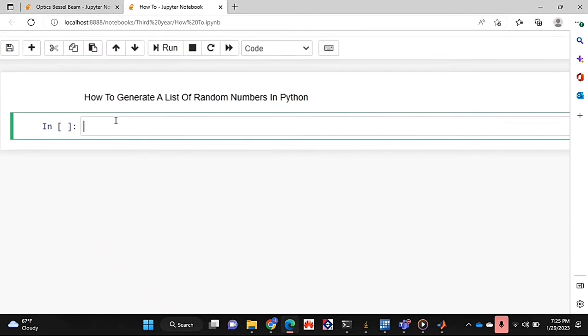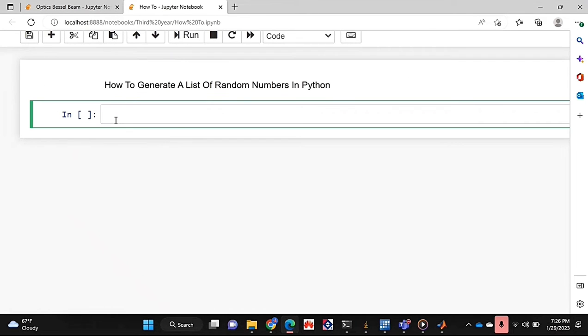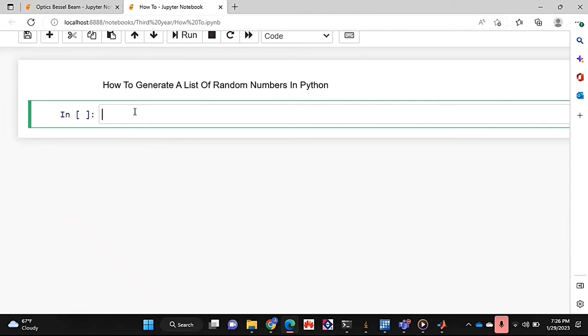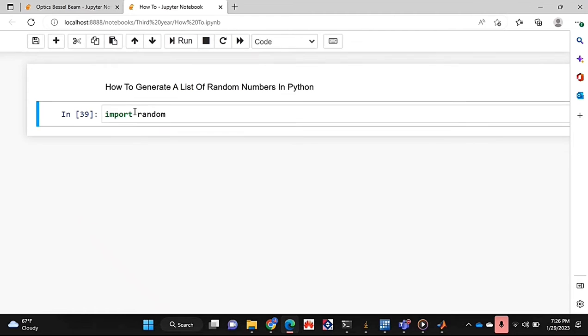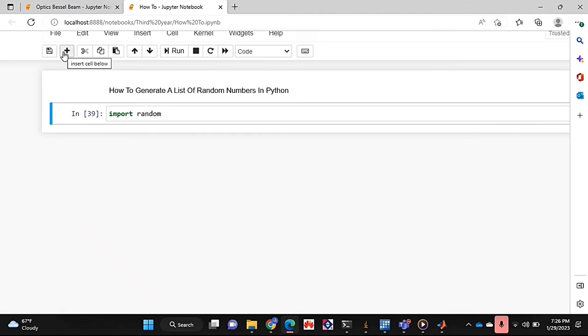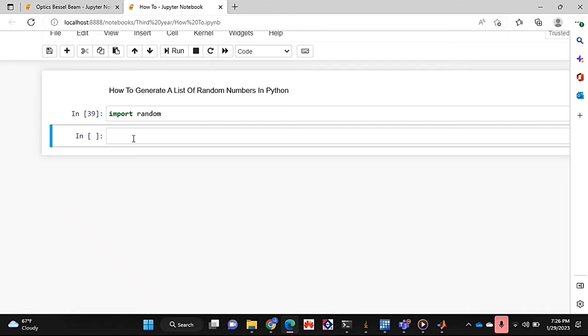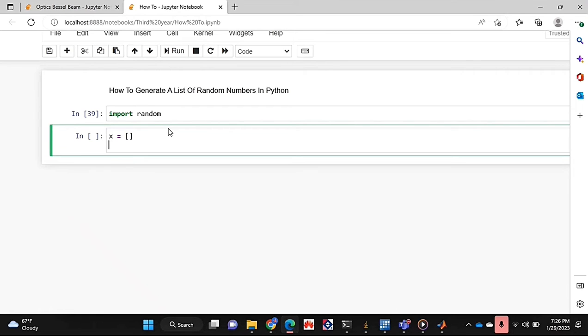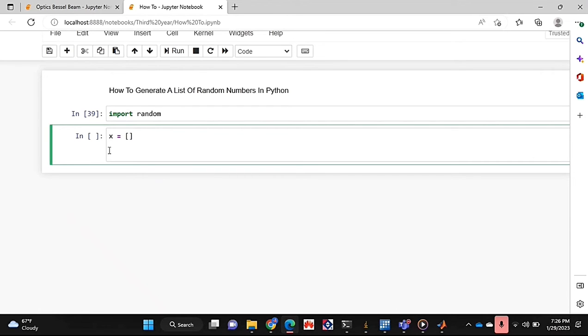So let's get started. I'm just going to zoom into the code a bit so it's easier to see. What we're going to do is import the random module, and this is what is going to allow us to essentially create the random list. Now, I'm going to let my random list be called X, and I'm just basically creating an empty list, and I'm going to use a for loop to essentially update this list or append my random numbers to this list.